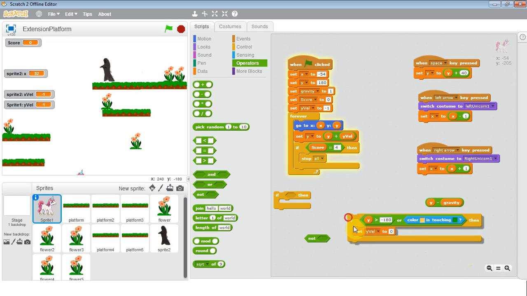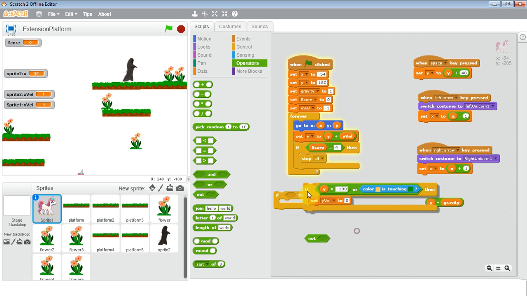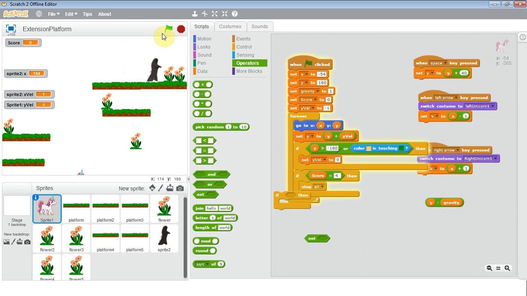Okay. Right. What I'm now saying is if the position of our unicorn is more than minus 180, or its hooves are touching the green grass, then stop it there. Now that won't do much at the moment because it's always, well, we'll run it. Let's have a look. We'll just put it in and you'll see this will go wrong. It just hovers there. Why?